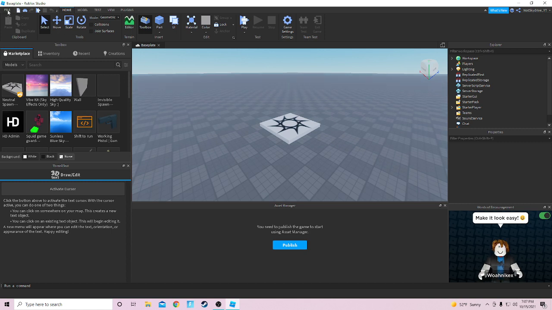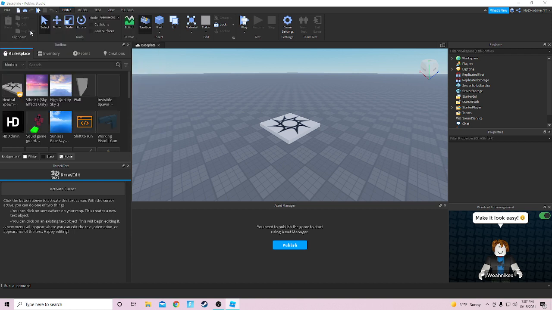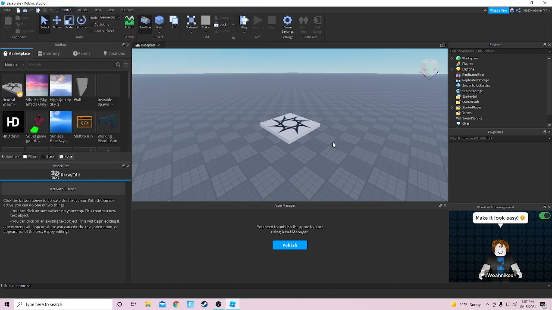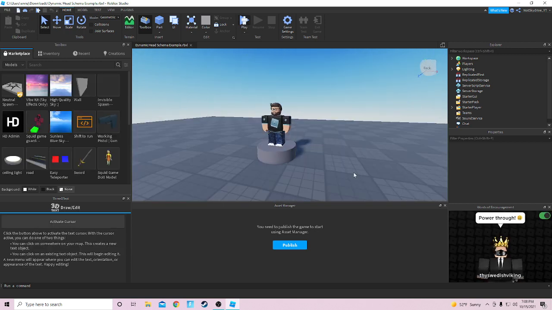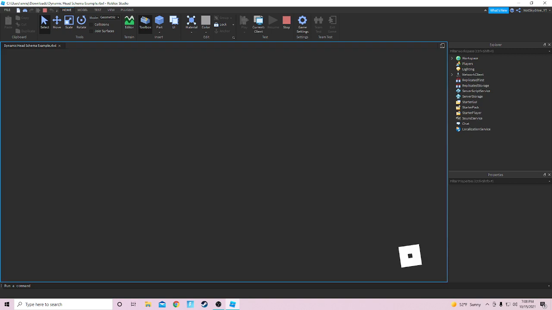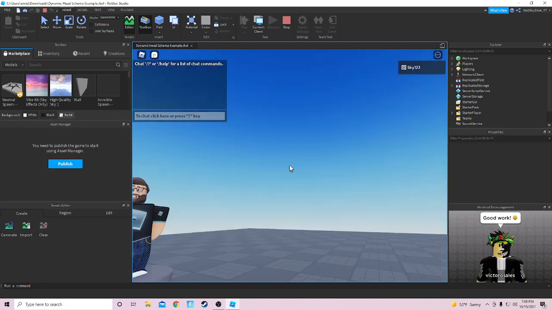And there it is. Now what you want to do is go to file, open from file, and click this. Here's an example of it though. You can close this tab. See, here's an example. This is not working. It's just an example. It does work, but this is just an example of it. See, it's super cool.